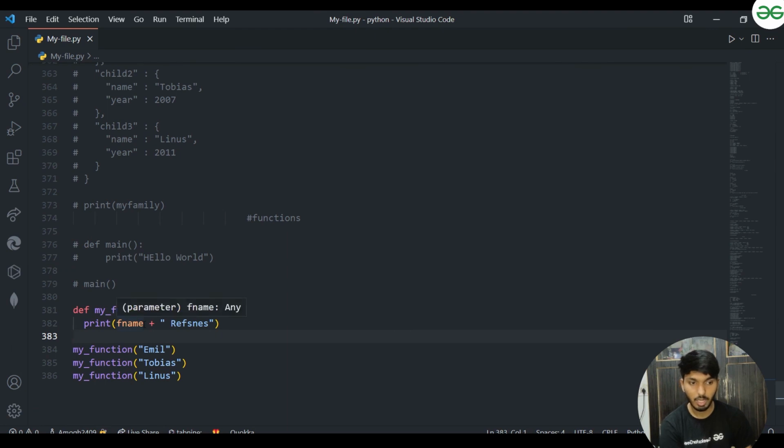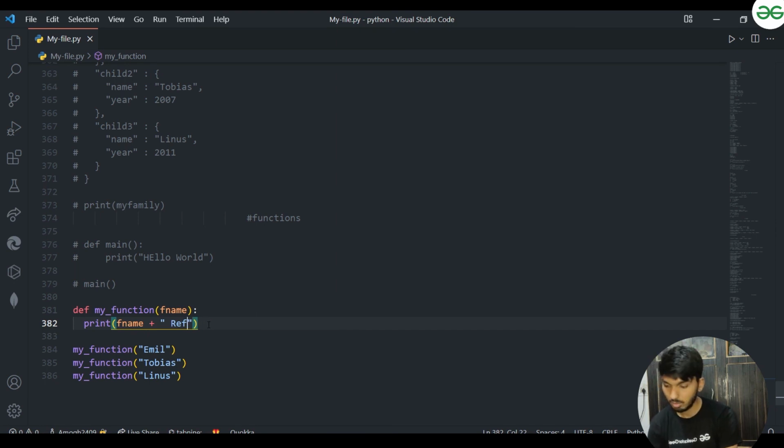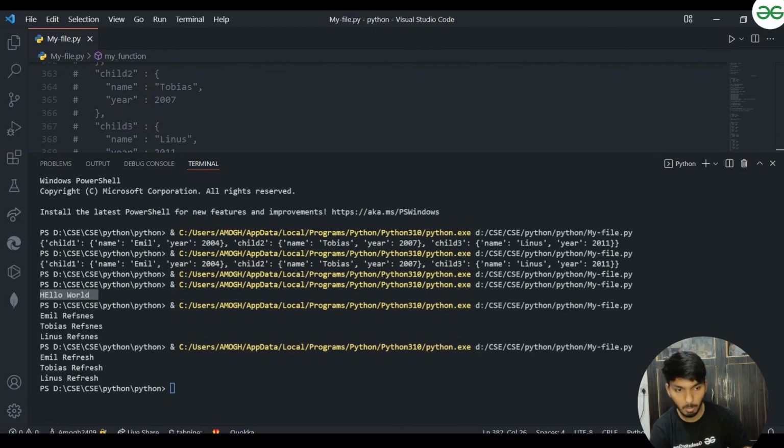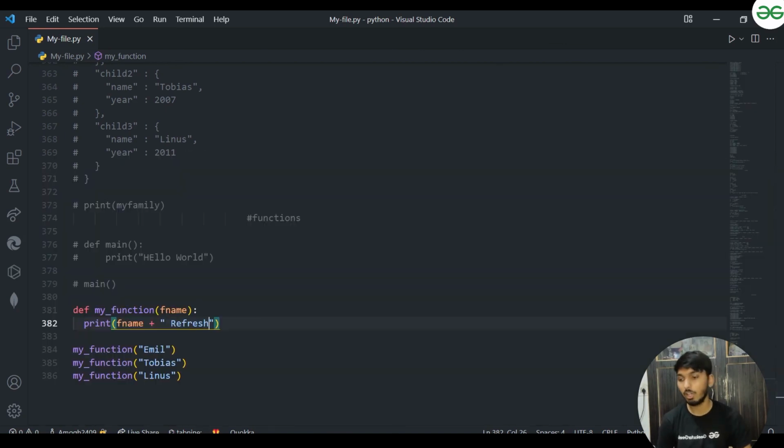Whatever we call as the first name in the function, whatever first name we enter, it will just add this to it. Let me change it. What it will do here is add fname plus "Refsnes". That means what you will get is Emil Refsnes, Tobias Refsnes, and Linus Refsnes. This is what an argument is all about. It gives you some things you have to keep in mind while writing a function. So this is what an argument is all about.